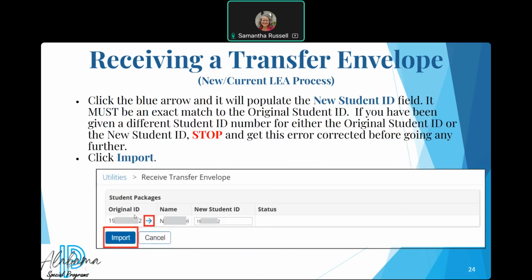and then on this screen you will see the student's ID number and their name, and this box will be blank. And so what you should do is click this blue arrow, and it will move this SSID number into this blank box. When you click that blue arrow, if these two numbers here do not match, stop. Click cancel and contact someone at your district, or you may even need to call me, a special programs coach, or you can contact PowerSchool and get assistance. Okay, but if these two numbers match, then you will click import.